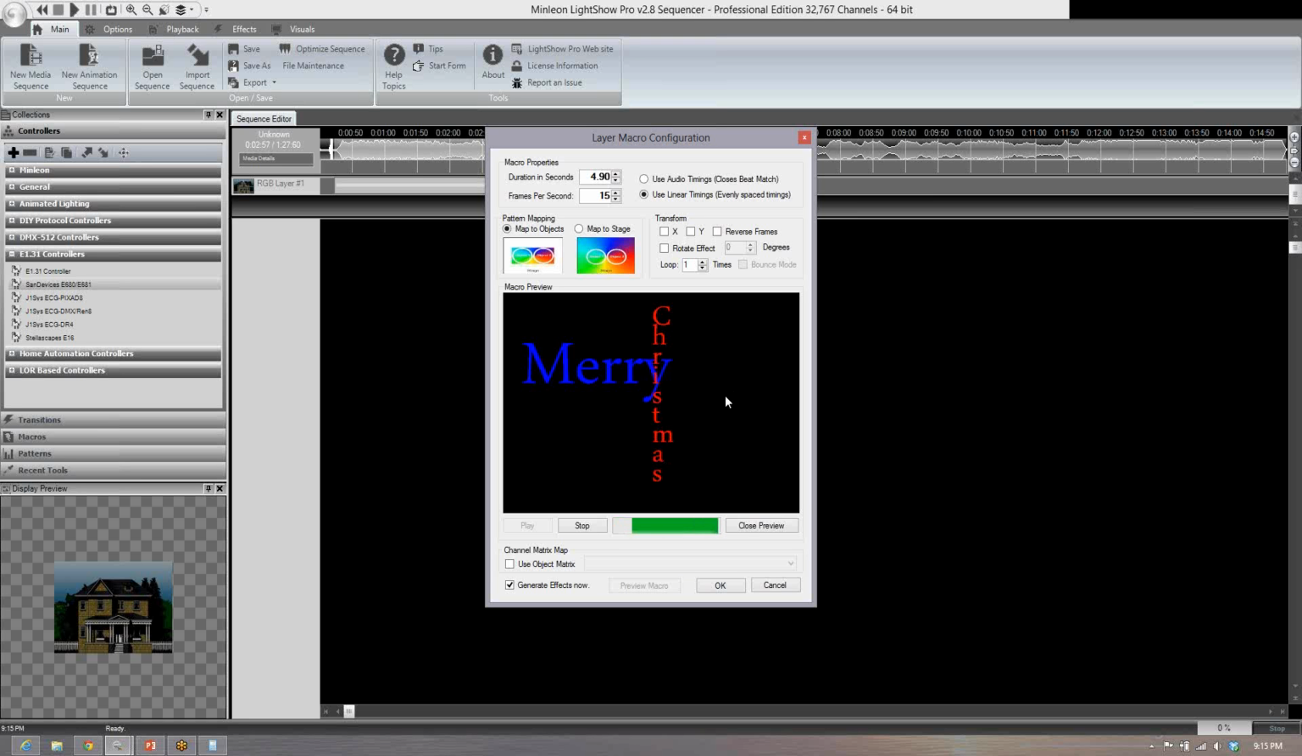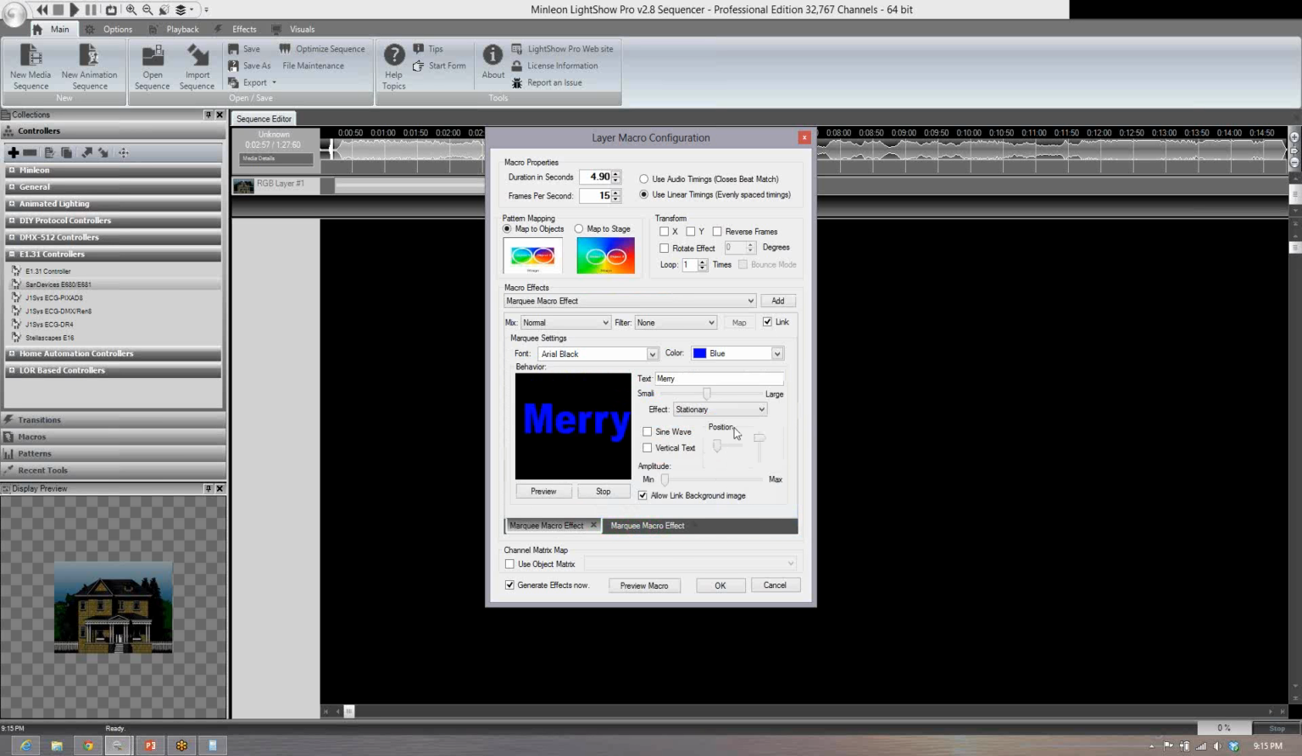But see, you could just have your tree, in our case, just say Merry Christmas. And because we're using a tree, we might want Merry to be down lower, because up top is where all the lights get merged together.